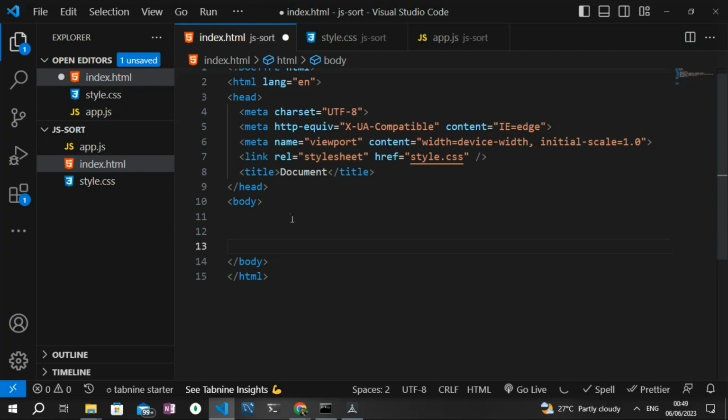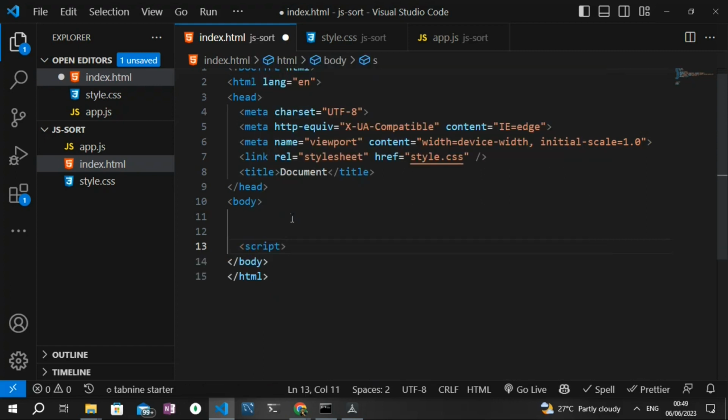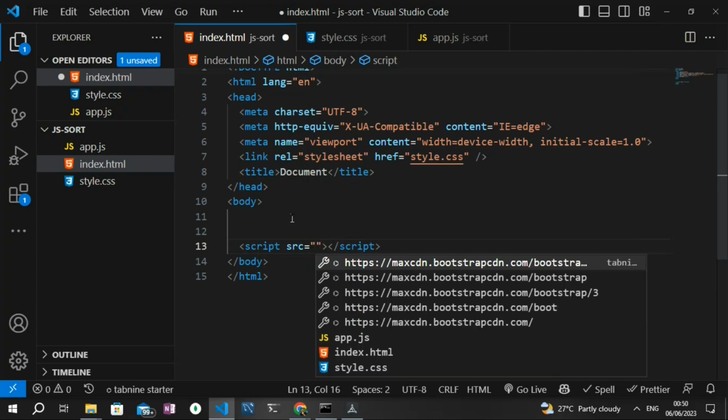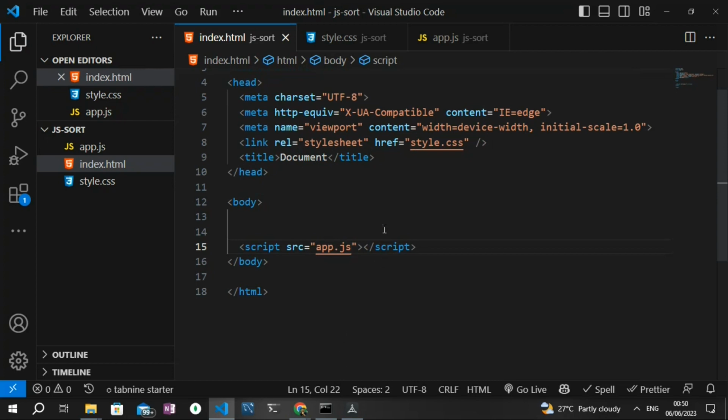Then we need to link our JavaScript file as well. So quickly, under this body tag, I'm going to open a script tag, and then within the script tag, I'm going to create the attribute called src, which allows us to link the app.js file right here. So with this, we now have a JavaScript file and a CSS file connected to the application.